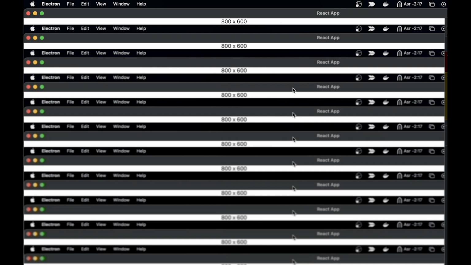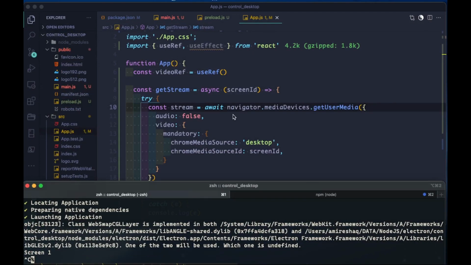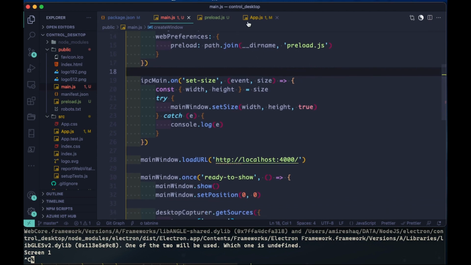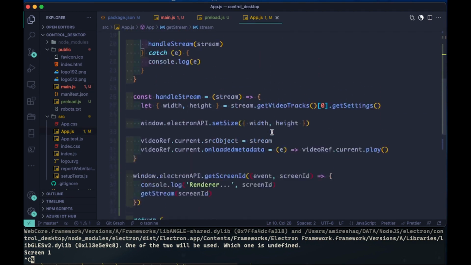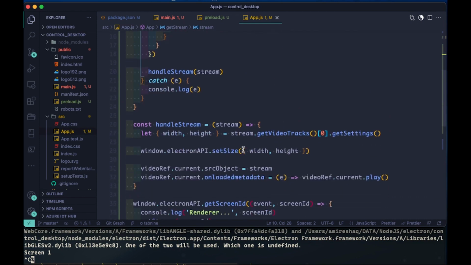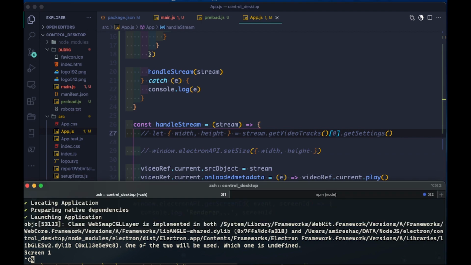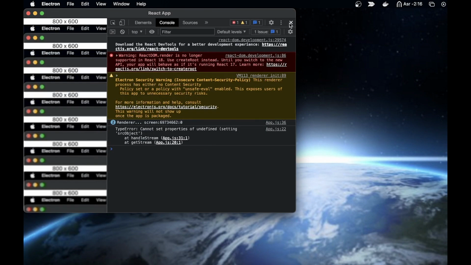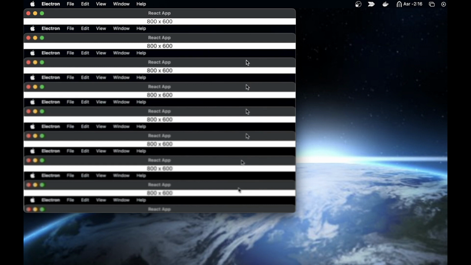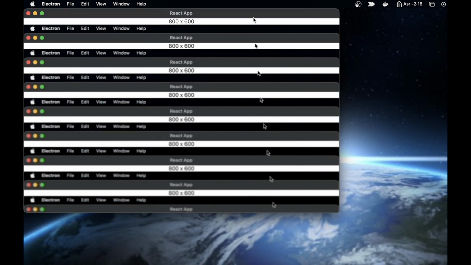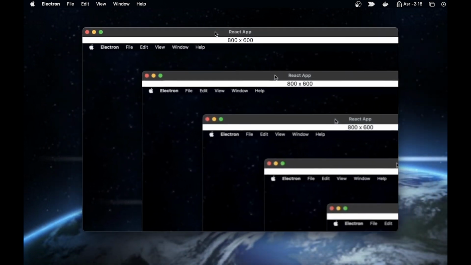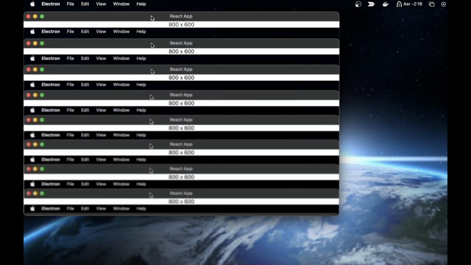Let's go ahead and remove the resizing. Let's make it fixed. So let's just remove the part where we are resizing the window. So here it is. Let's just disable that. Okay, try again. Okay, so let's remove the dev tools. You can see here we have the desktop displayed on the app. Okay, so that's good.